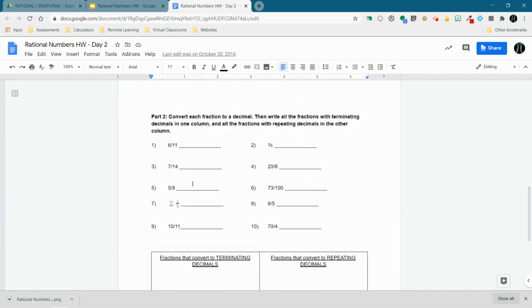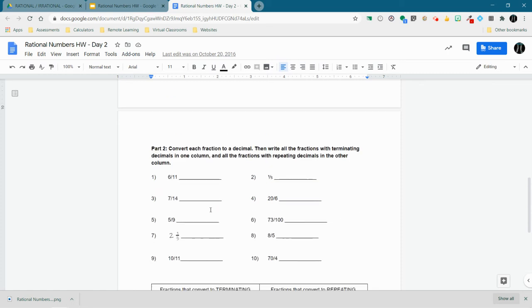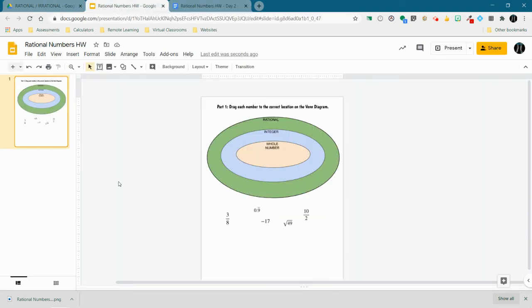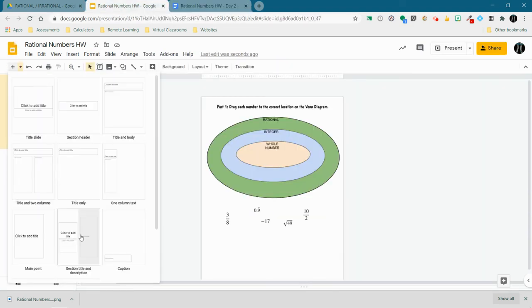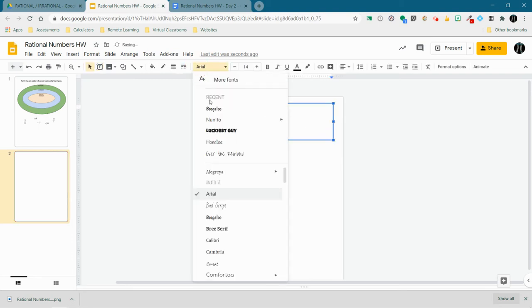So part 2 asks students to take fractions and convert them to decimals, and then sort those fractions into 2 categories: fractions that are terminating decimals and fractions that convert to repeating decimals. So I'm not going to duplicate this exactly, but it is going to cover the same topics. So let's add a second slide so we can do part 2 here. And I'm going to start by inserting directions again, directions text box.